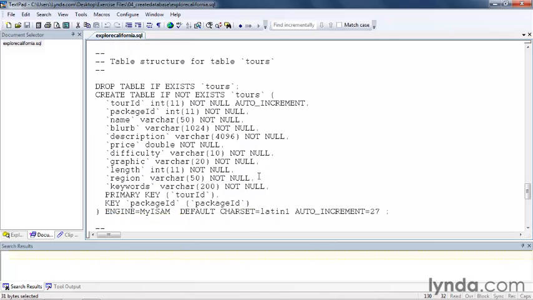I'll scroll down a bit to the next table, which is named Tours. The Tours table has a primary key of Tour ID and a package ID, which is a foreign key. This column, Package ID, lets you relate the table to the Packages table using a primary key foreign key relationship. Most of the other columns in this table are variable character or text columns, but there's one column named Price which is set with a data type of double. A double is a numeric value that allows fractional values. The double type is very commonly used in MySQL to represent currency values.